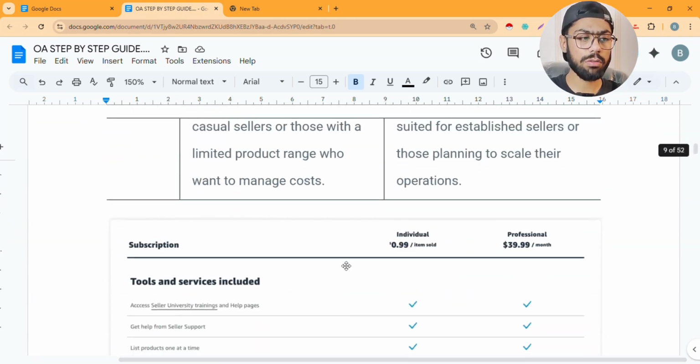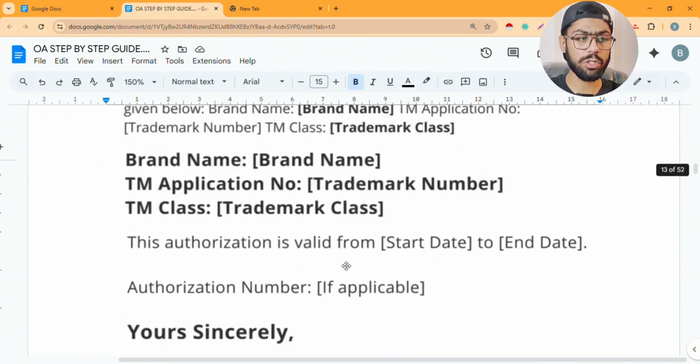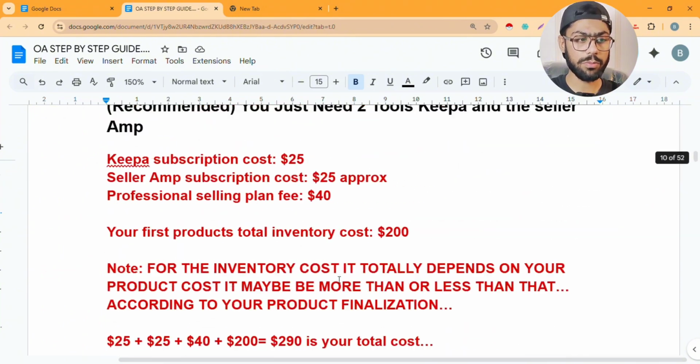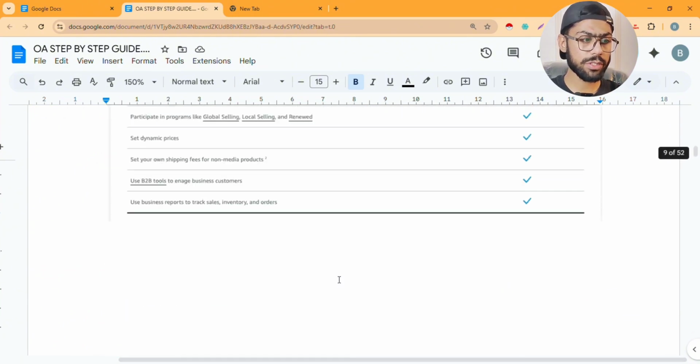As you can see, all things are mentioned in this document, everything you need to know about online arbitrage. So now we are going to discuss module 3.